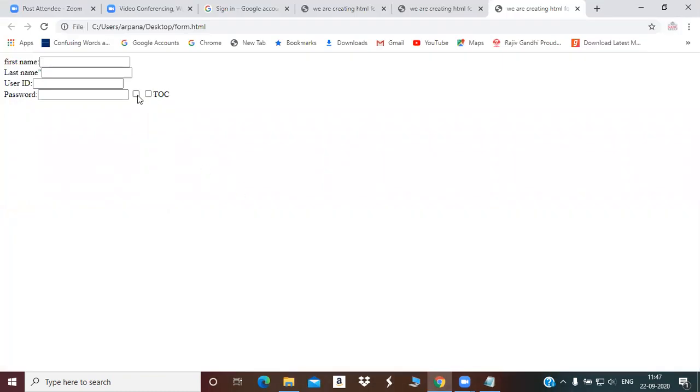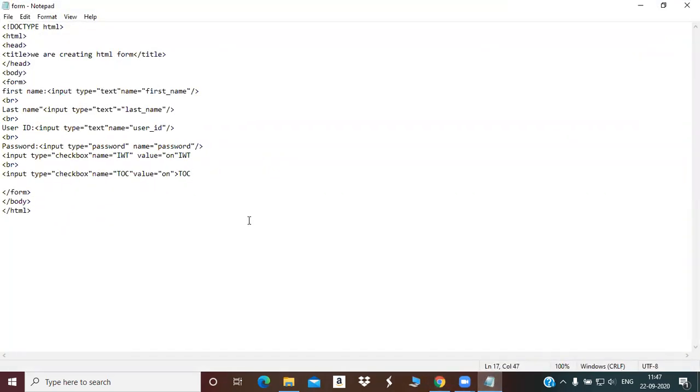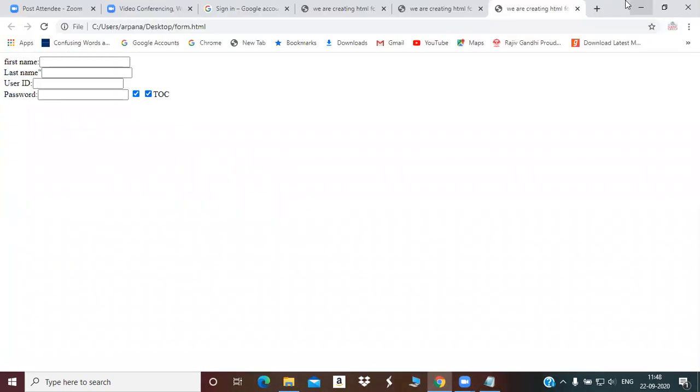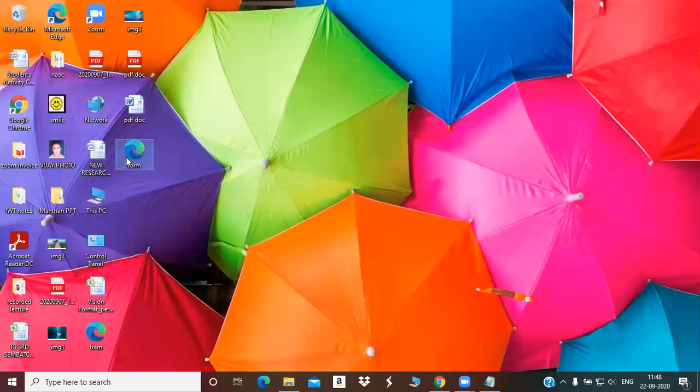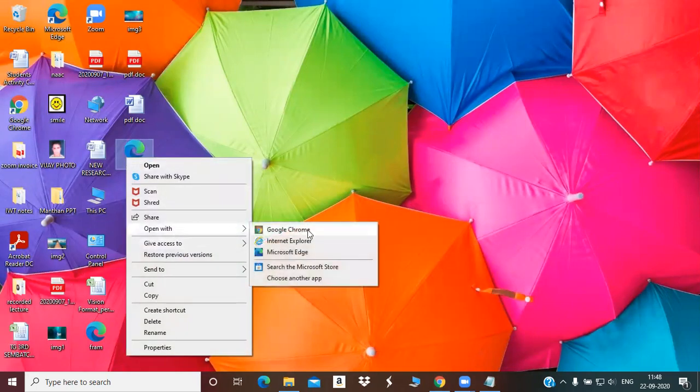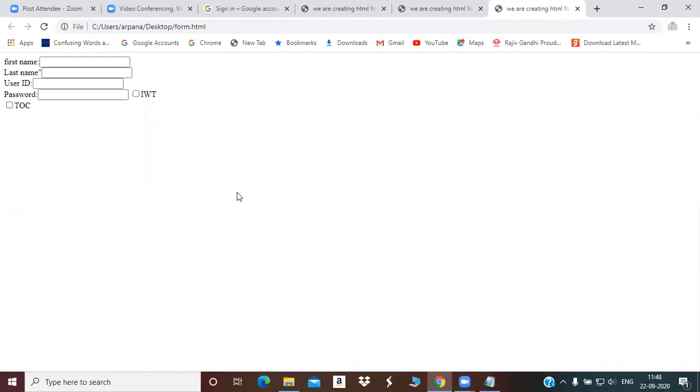So here we can see the name of IWT is not found. So we can see what mistake we have made. Yes, just use it like this. Save this file. Now again, open this file with Google Chrome. Now you can see this in the password input element.